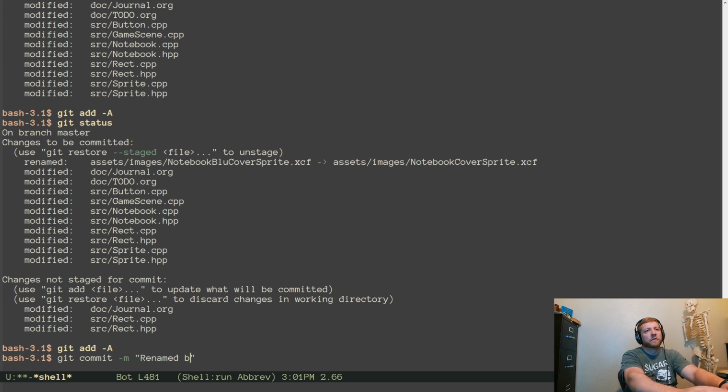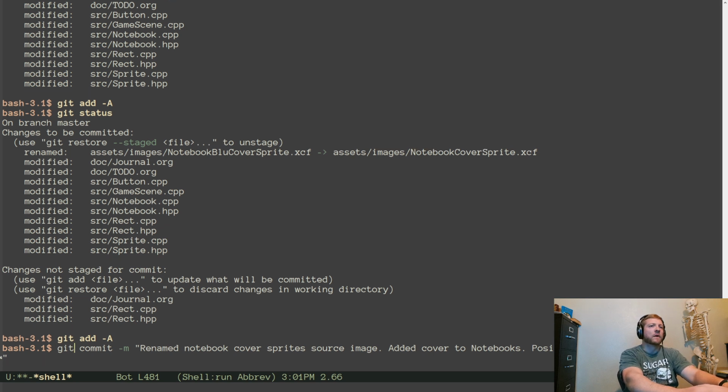Renamed notebook cover sprites source image. Added cover to notebooks. Position is correct. Not animated. Probably should add this to the journal, huh?